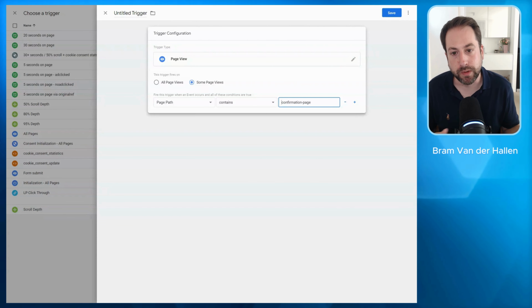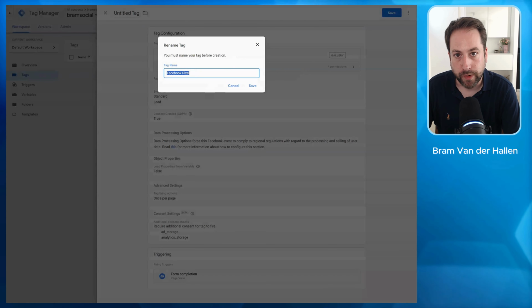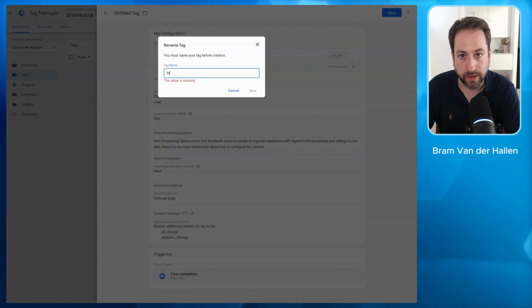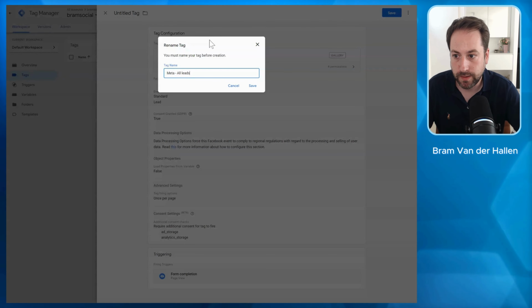And next, we will be duplicating the tag to only report on last non-Meta channel conversions, in this case, leads. Provide a name for your tag. So this tag is sending Meta all leads.